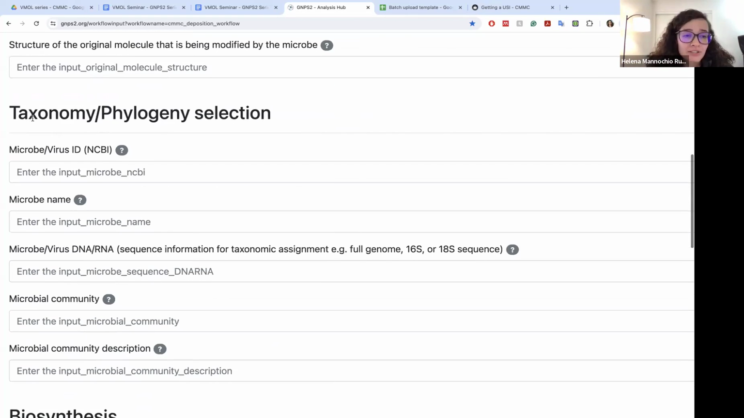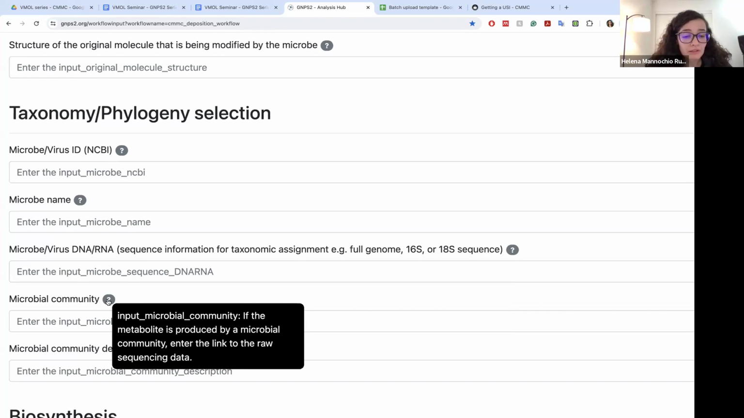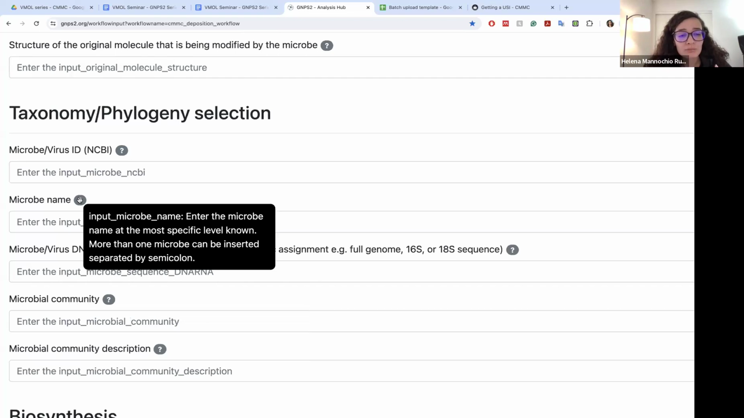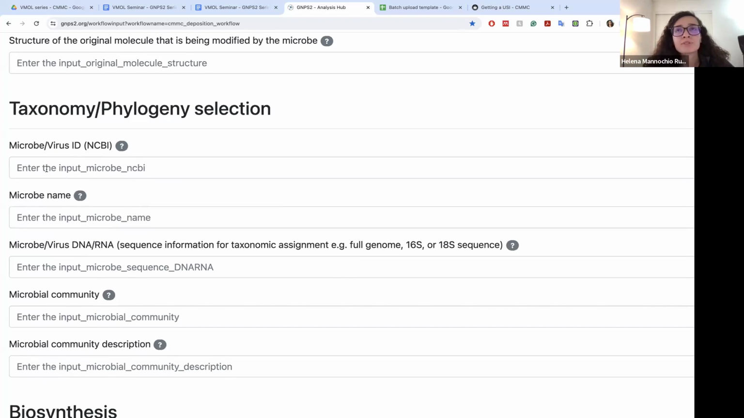And we then have another section called taxonomy/phylogeny section, in which we are going to put the microbial information indeed. Here we can put the NCBI ID for the microbes that are producing the particular metabolite that you are depositing, the microbe name. If you have sequence information, you can also put it here in the form of FASTA. And if you are working with a microbial community, you can also put here the link to the raw sequencing data, and you can also put the description. Also, if you put your cursor on each of these question marks, you'll see a brief explanation of what that field means. And if we have several microbes that could be producing that metabolite, you can put all of this information separated by semicolon as well.